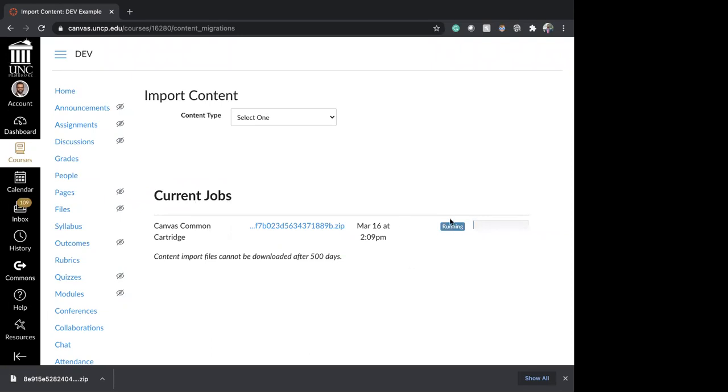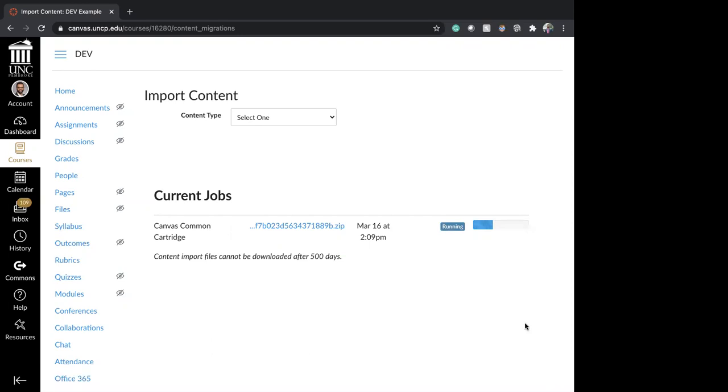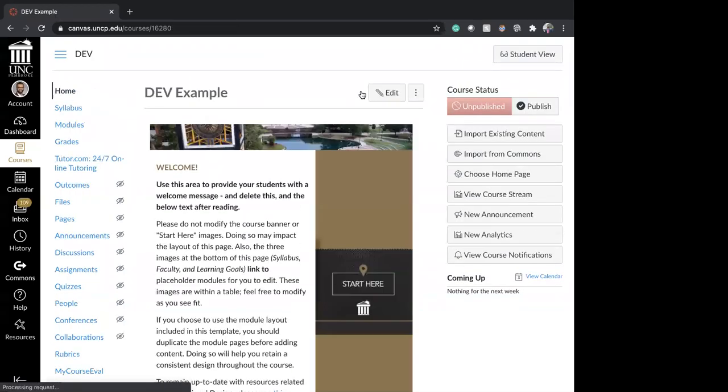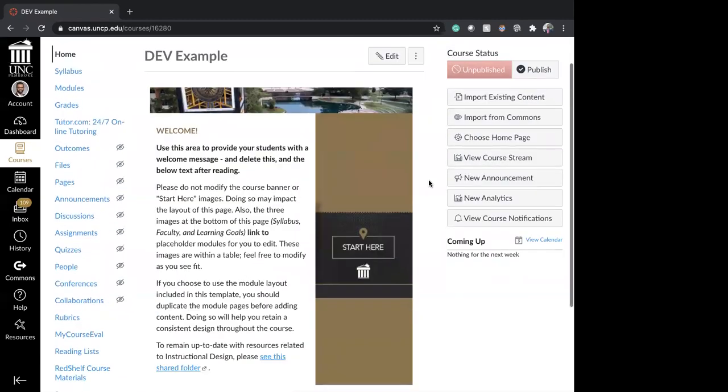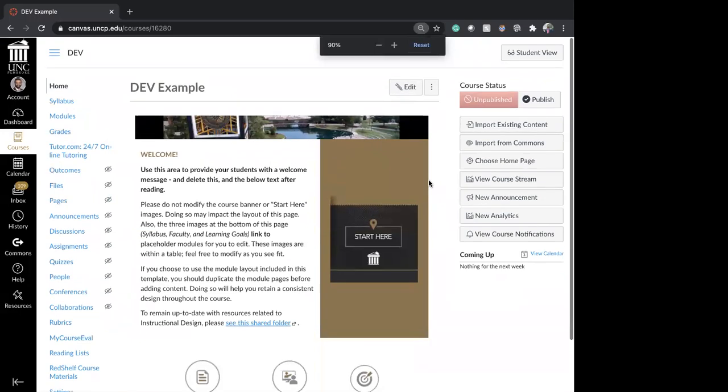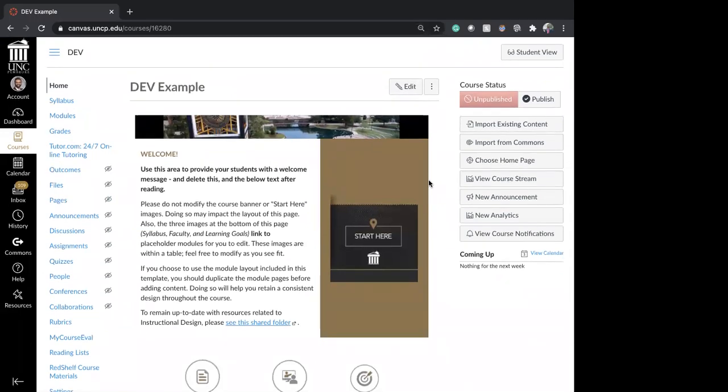Running. You'll notice here that this package is running. Just close that. It shouldn't take very long. It's a small package. Okay, so you'll see that it's completed. And now when I click home, it gives us a template where we can go ahead and start completing our course and filling in our information.